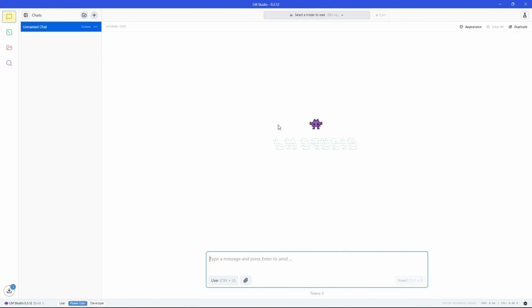It's a pretty nifty feature that allows you to explore the app while you wait for that 4.56 gigabyte download, which of course usually takes a long time unless you have like an extremely fast internet connection. So you can see here there's an unnamed chat. We can start communicating with this.